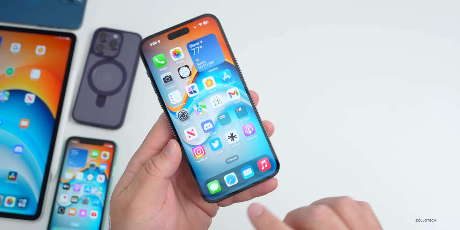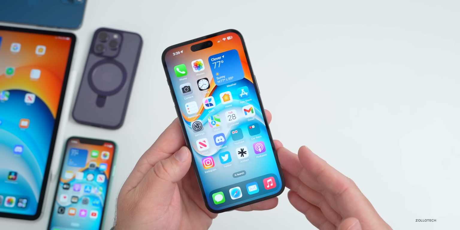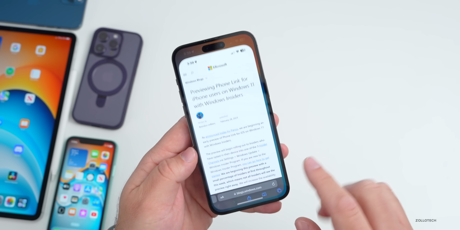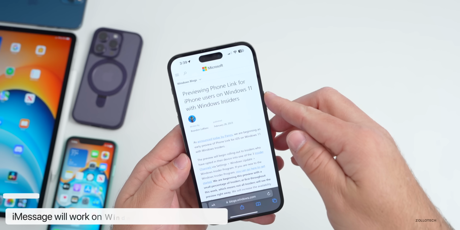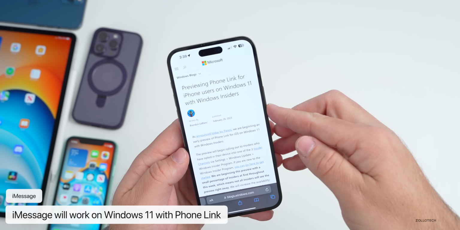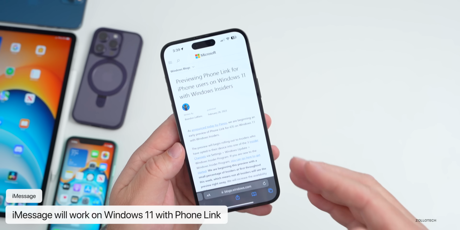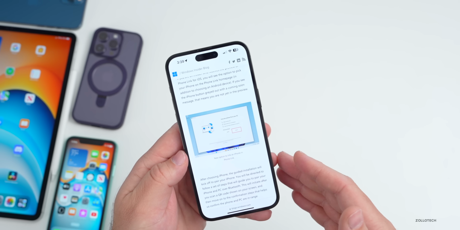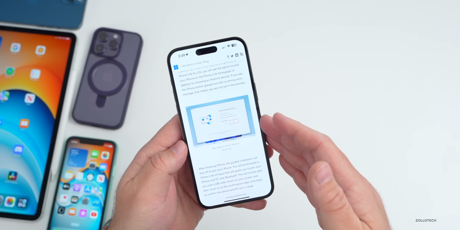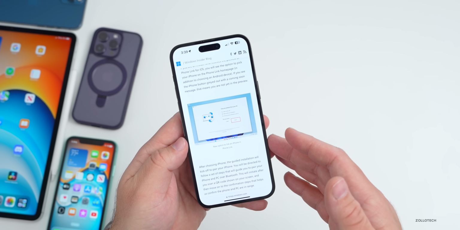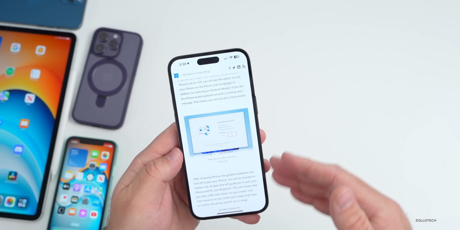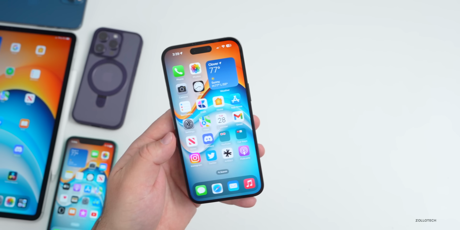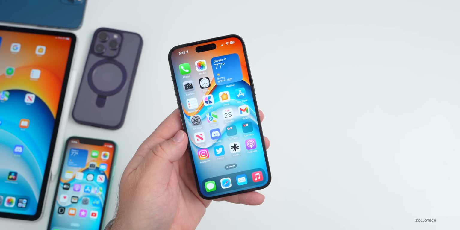Also announced today was that iMessage can now work on Windows 11 if you're an Insider. Now, this is something that's very limited, and if we go to their website, you'll see previewing Phone Link for iPhone users on Windows 11 with Windows Insiders. So this will allow you to text back and forth, but you won't be able to use group messages or send photos or video. But at least it's a step in the right direction, similar to what we get on Mac, but you'll be able to send messages. You won't see your usage history or your message history as well. But hopefully this will get updated so that iMessage can be used all over the place now.